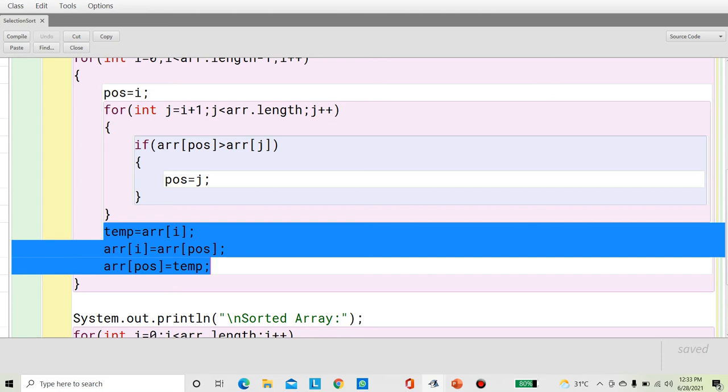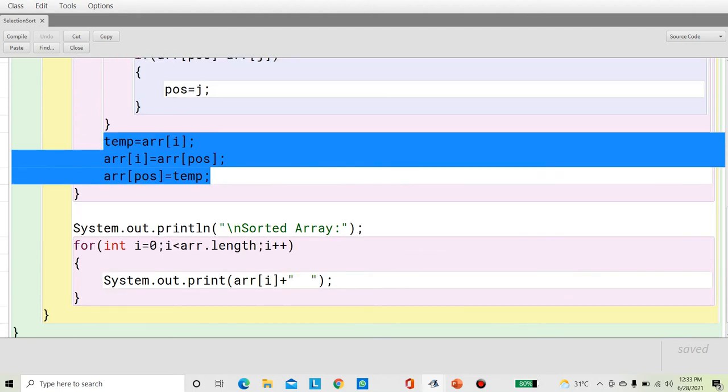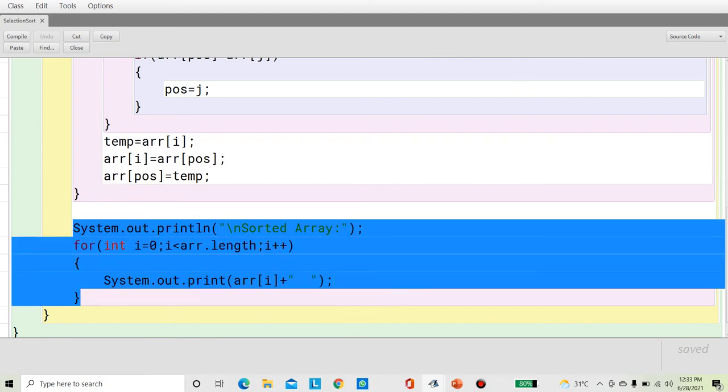If the value of i and position are at different positions, the values will be swapped. If the i value and position value are pointing to the same element, it is going to execute the statement, but with no effect. That means it will stay in the same position, right? Then after that you are going to display the sorted array. That is the same as displaying the unsorted array. You are going to use the same loop and display the array values.